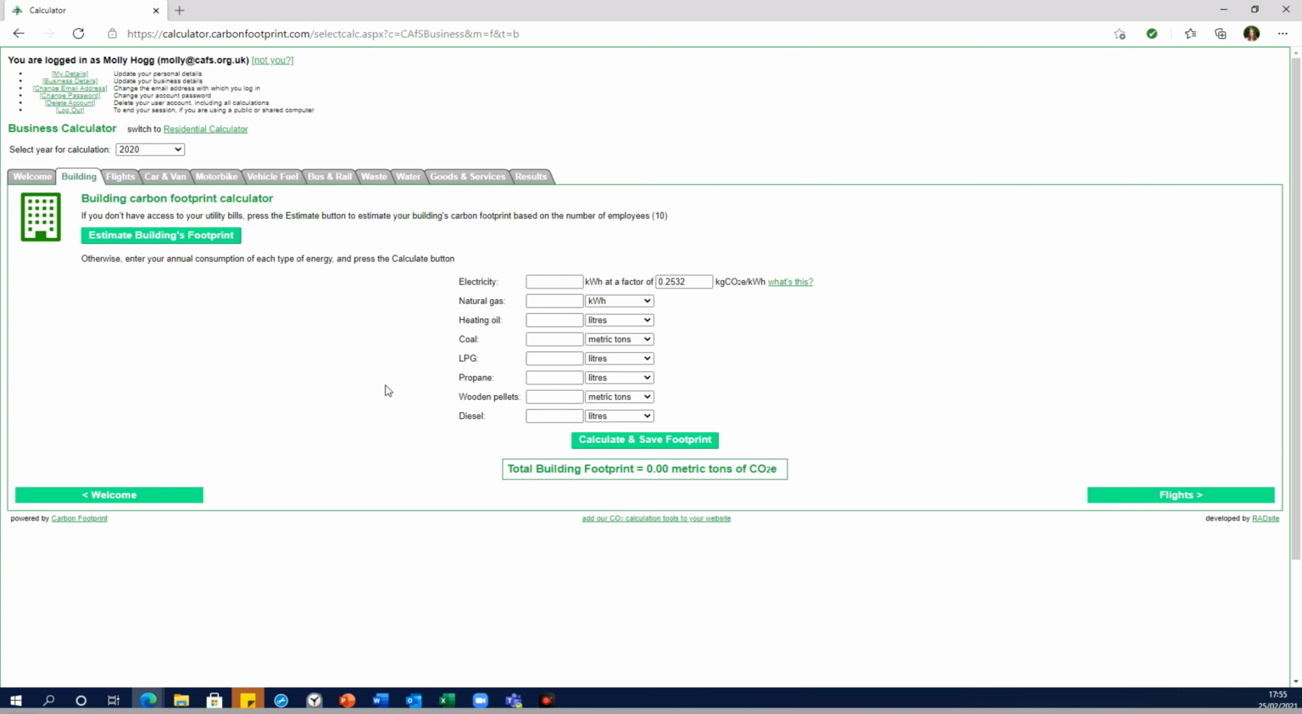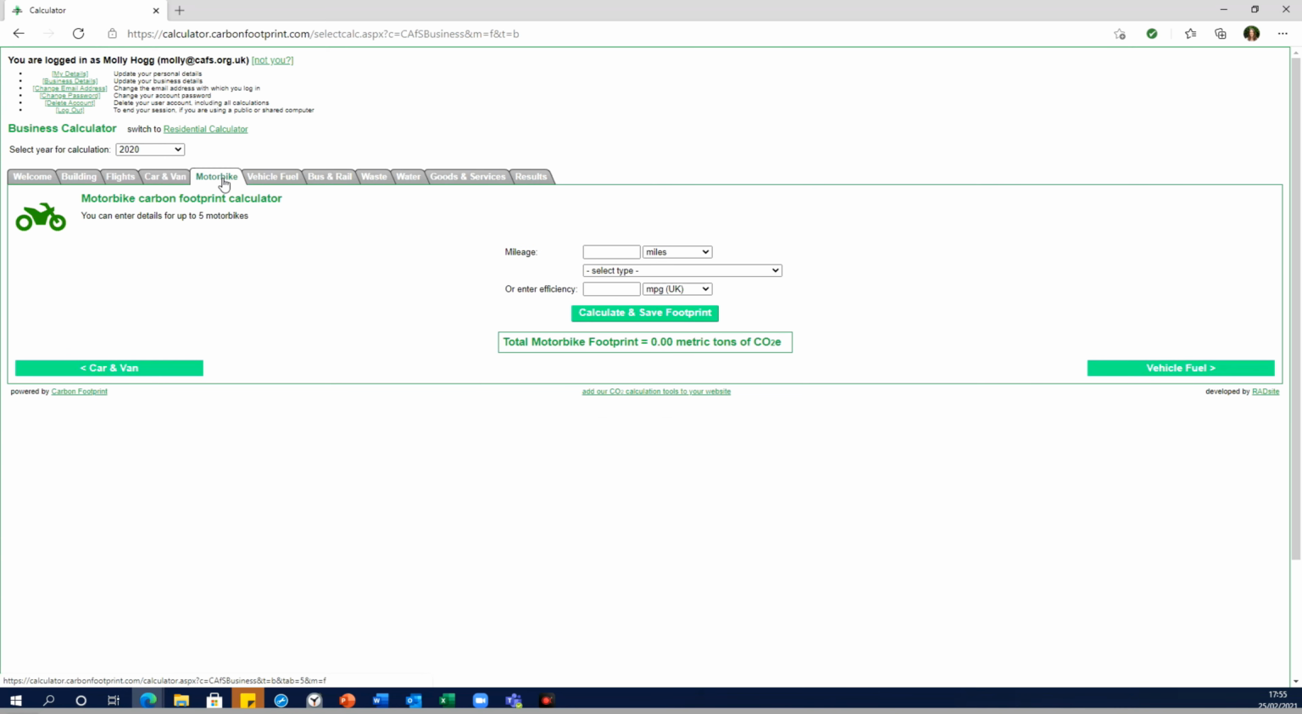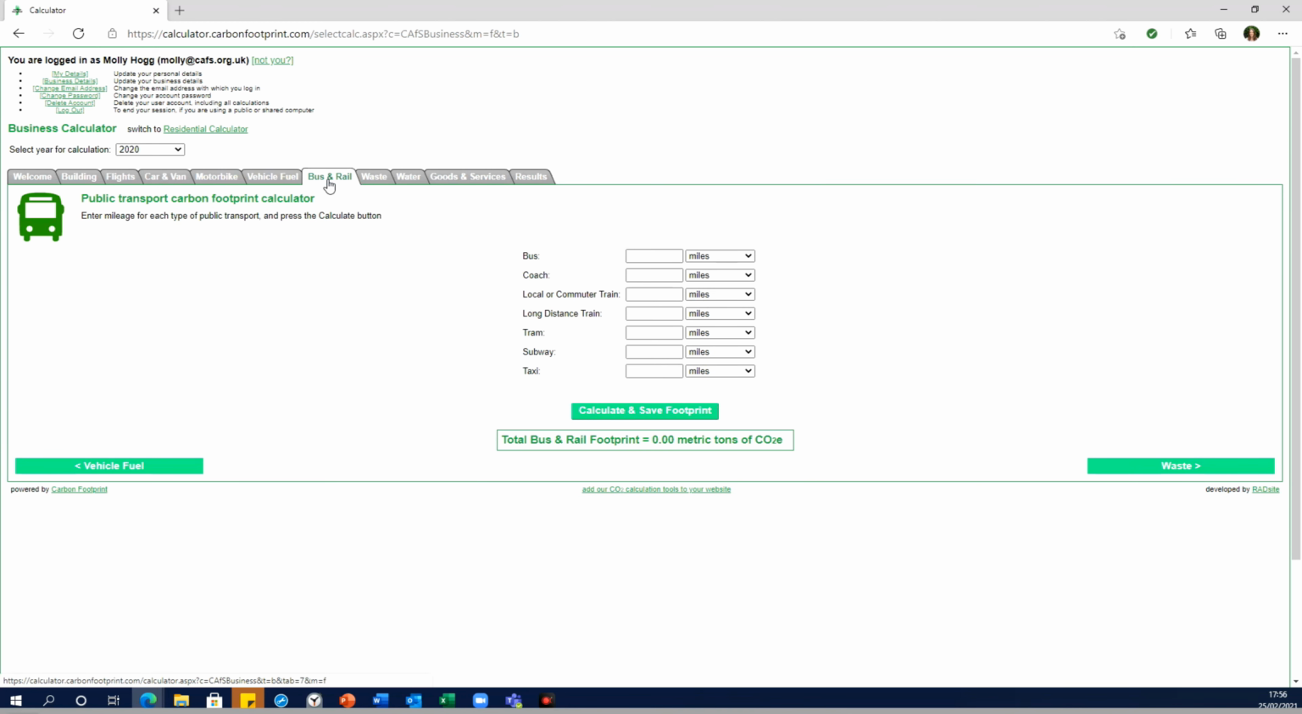The only difference with flights is that you can enter up to 5 flight itineraries. Similarly, with cars and vans, you can enter up to 5, as you can with motorbikes. This next tab is slightly different. This is aimed at vehicle fuel, so if you used a fuel card, it might be easier for you to enter your vehicle fuel consumption here rather than entering your mileage. Or you might want to enter fuel that you use for other purposes. Bus and rail is exactly the same.